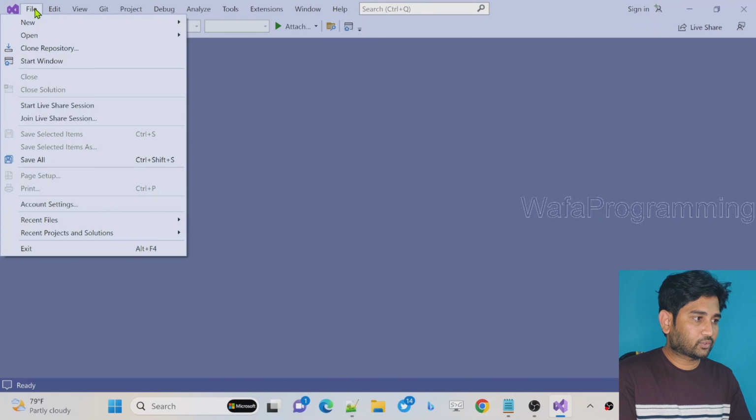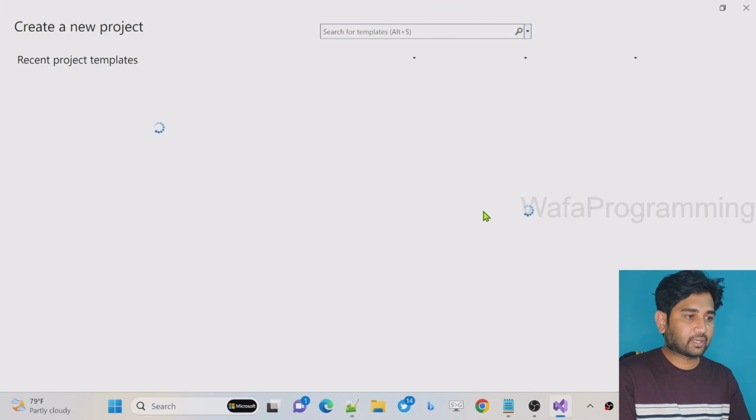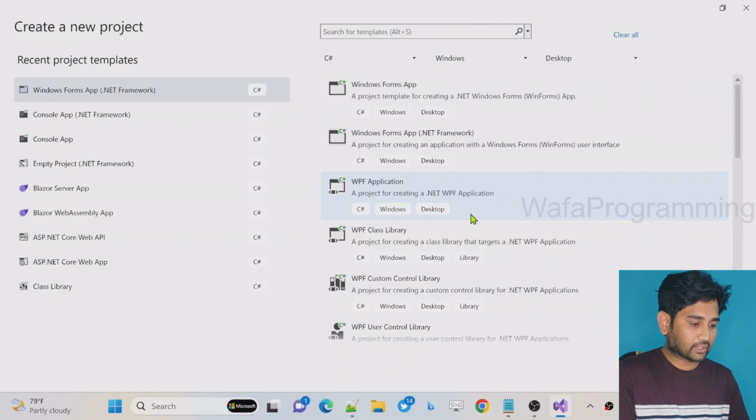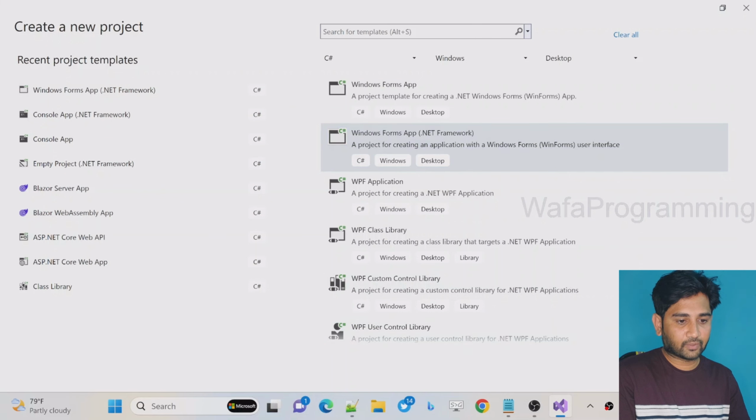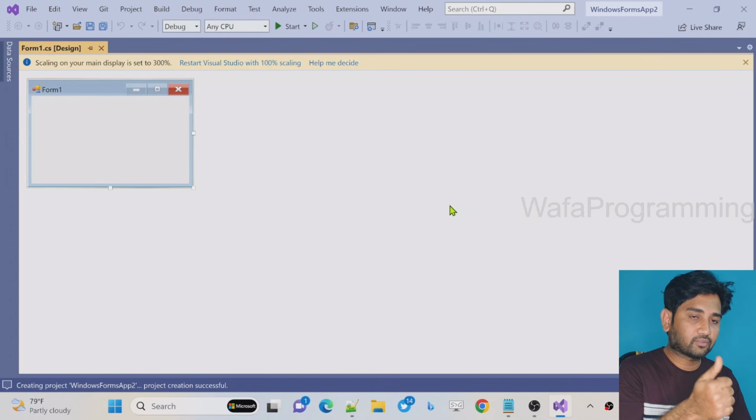Let me go to the File menu in Visual Studio 2022, under New, and hit New Project. Here let me select the Windows Forms .NET Framework template to create my Windows Form. Let me hit Next. This is Windows Forms App 2, and I am fine with this name. Let me hit the Create button to create this Windows Forms application. Once the application gets created, it will have one Windows Form, Form1, which you are seeing here.